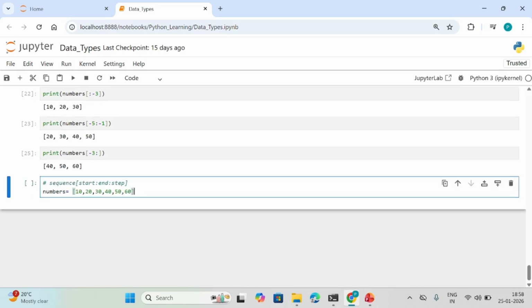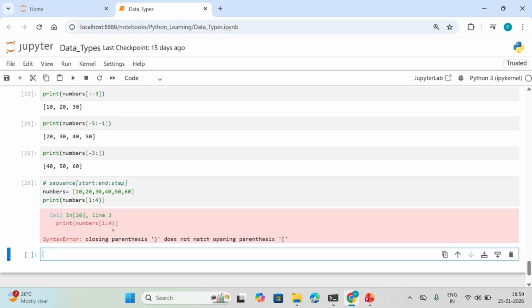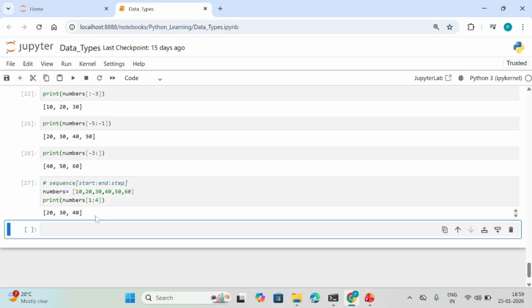So let us take our numbers list and let us access the three elements 20, 30 and 40. So how do we write? Start index is 1, end index is 4, and we got, sorry, I misplaced the square brackets. Let me correct it. 20, 30 and 40.